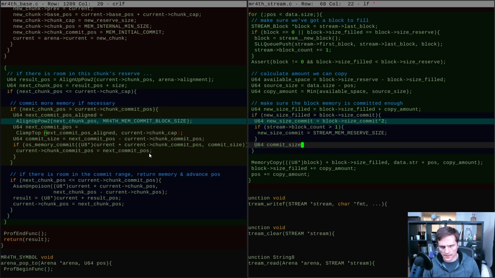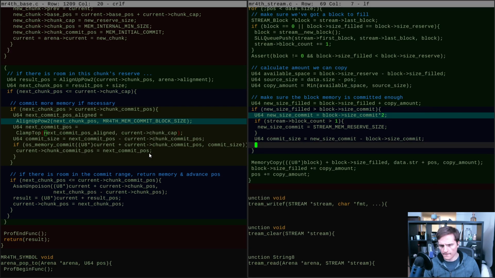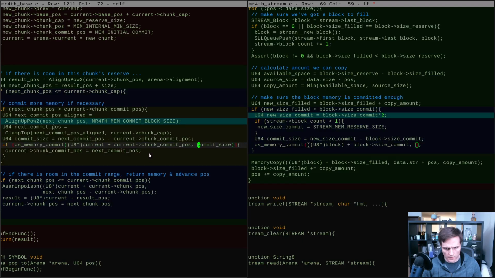Okay, the commit size is new size commit minus the current size commit. And then we want to do OS memory commit. Here we got to look at the block, beginning of the block plus the block's size commit with an amount equal to the commit size. And if that works, do that.